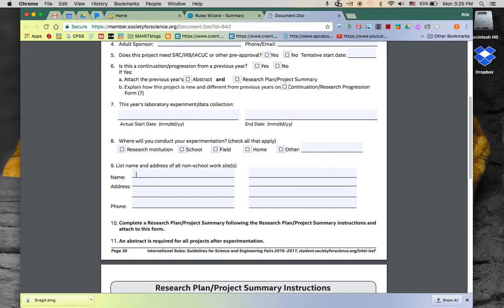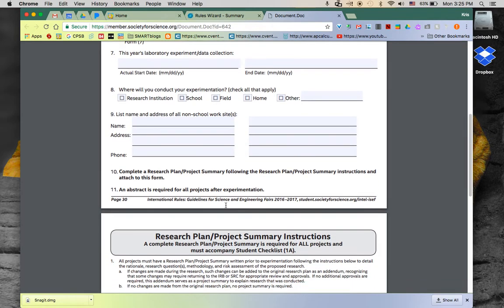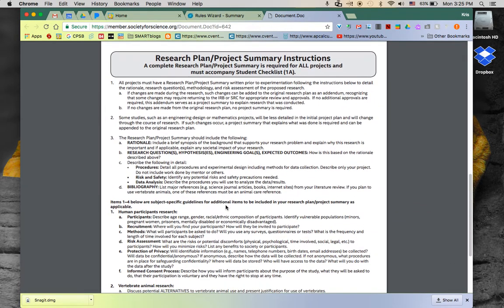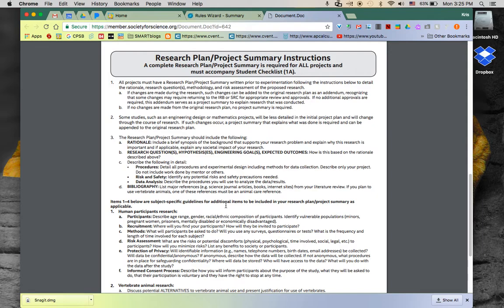Because we have home, we're going to put the home of whomever and the address of that home with the street address, the city, state, and zip code, and then the phone number at that home or the cell number associated with that person's home. This is the next part called a research plan and project summary. Notice it says at the top, research plan, project summary, instructions. A complete research plan project summary is required for all projects and must accompany student checklist 1A.